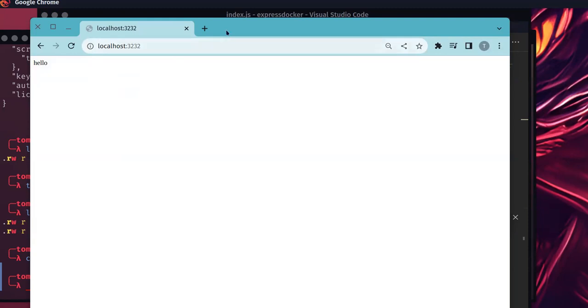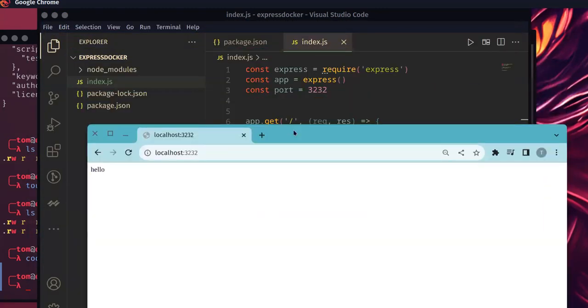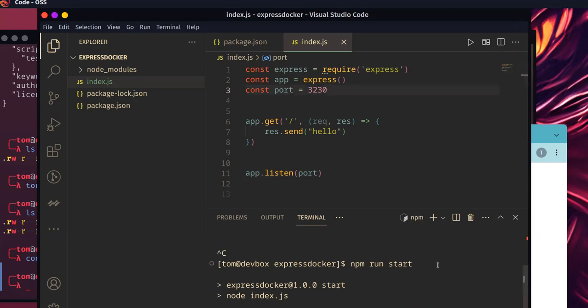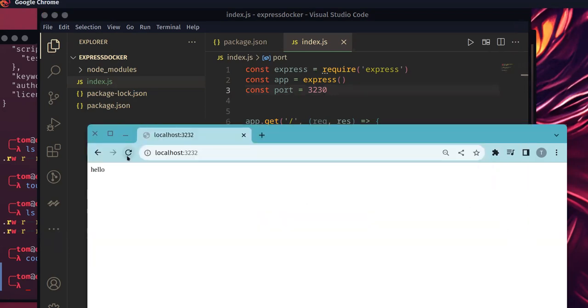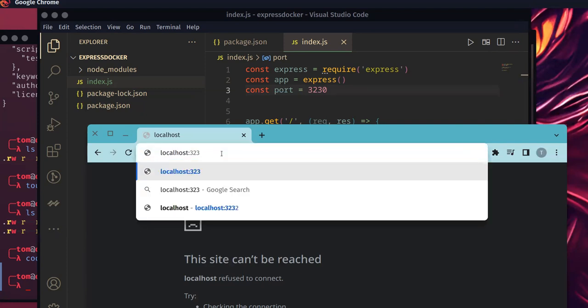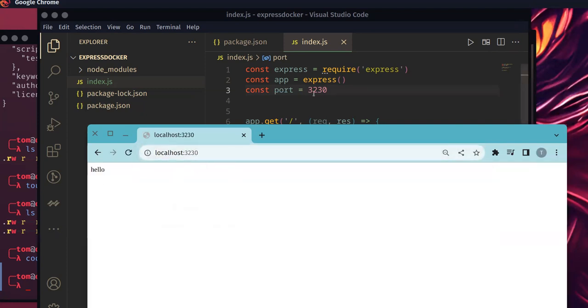And we get our hello. Okay. So if I literally change that 3232 to 3230 and then run it again, and I refresh, it can't get it at 3232. So let's change that to 3230. So it's serving on a certain port.